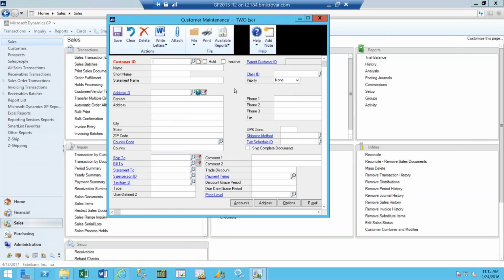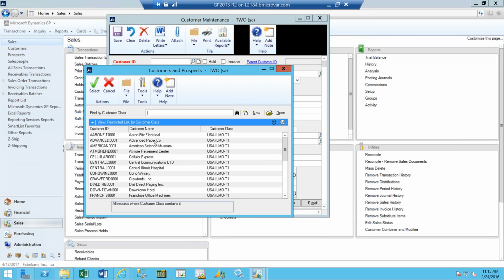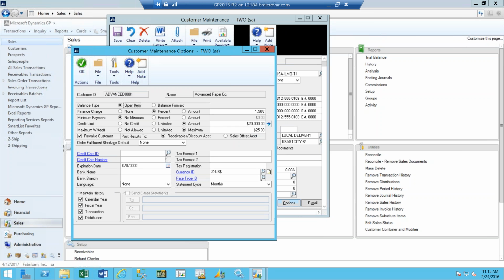So within my card records then, I want to be able to look for some specific details on that particular card. I'm going to use my Advanced Paper Company here quite a bit today. We're going to look at some of the things that would be important to know in terms of accounts receivable. So for instance, on my Options tab, or button, I have an indication here that my finance charges are a percent finance charge at 1.5%.